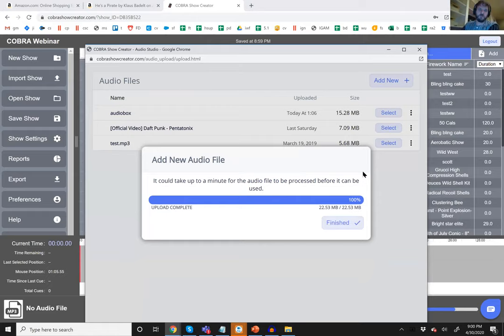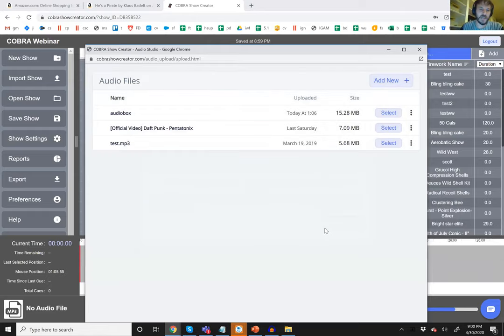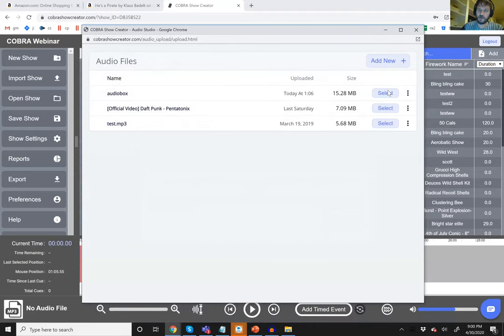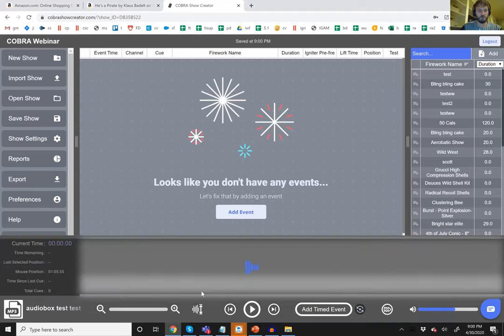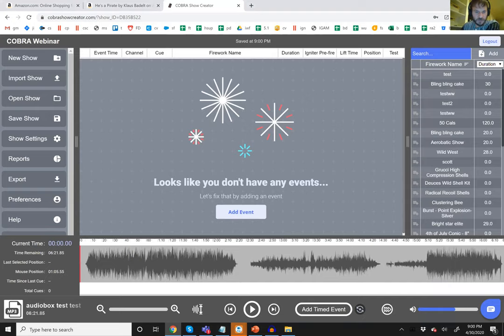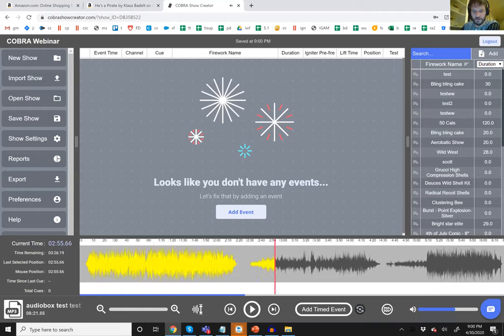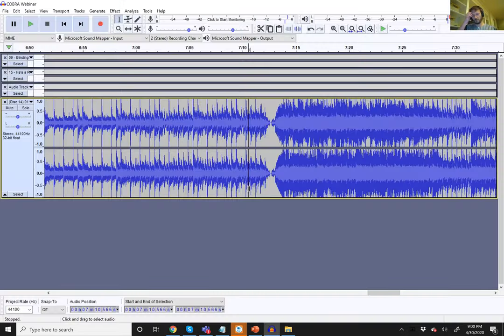Excellent. Once you import that audio file, it saves it on the cloud, so no matter what computer you log into, you'll see that. And if I go ahead and choose that audio file, my waveform is going to import that into my show. And you'll see right here, this is our show. It's ready to go. So that waveform that we've just created is now available directly within COBRA Show Creator, and you can start editing, which we'll be doing within our next seminar. Great, so that was pretty much most of the things I was trying to cover.